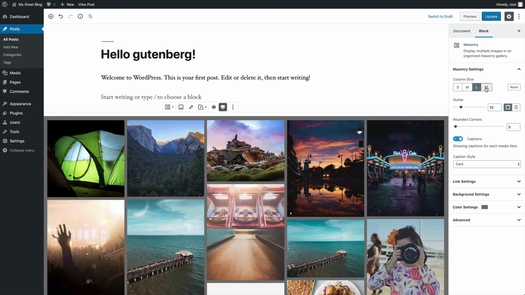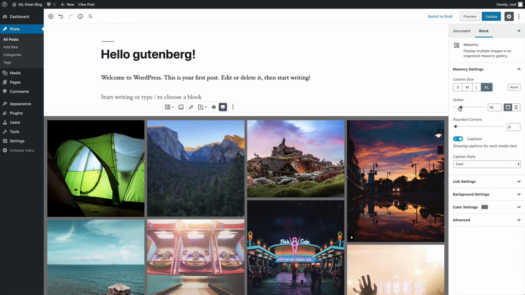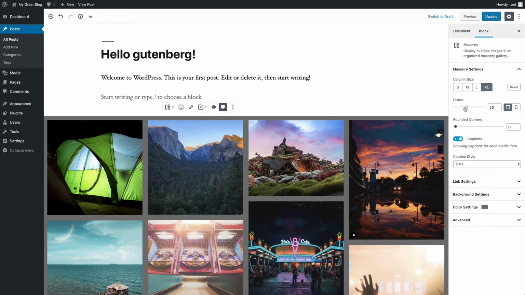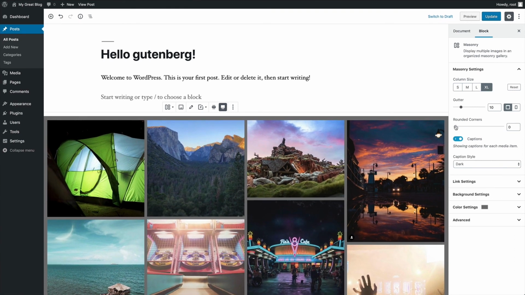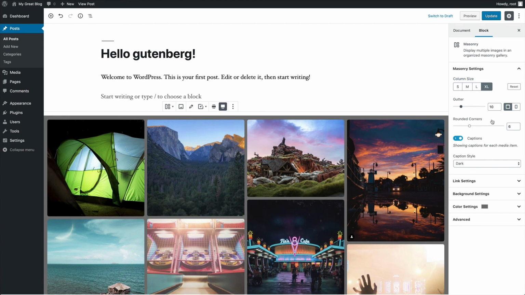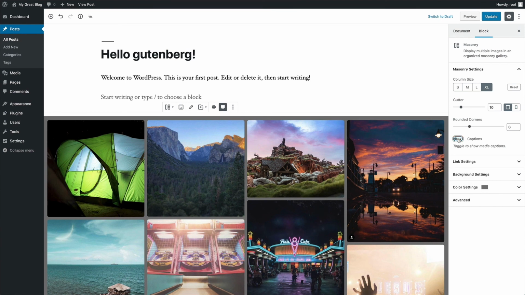Let's just tweak some of these settings here. So the column size, we can change the number of columns. We can mess with the gutter, also do the rounded corner thing again. We can turn captions on and off. I'm not using any here, so we'll turn them off. And link to the file itself or the attachment page. We'll just stick with none.